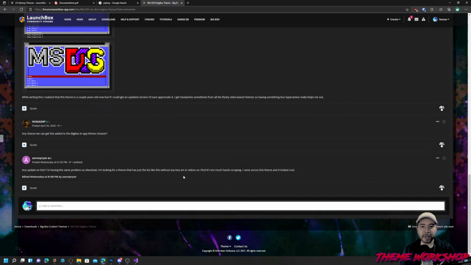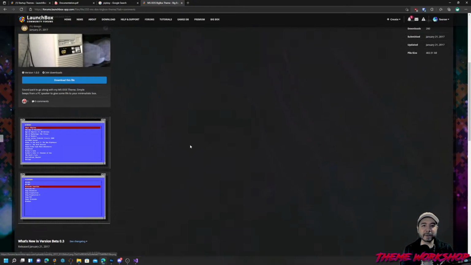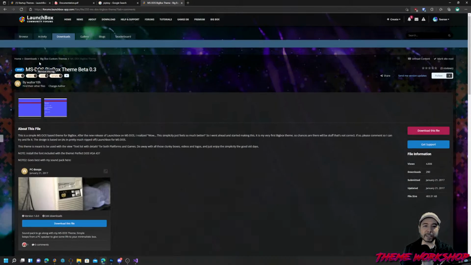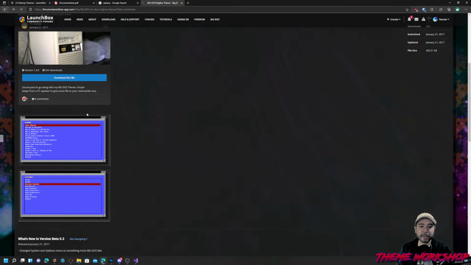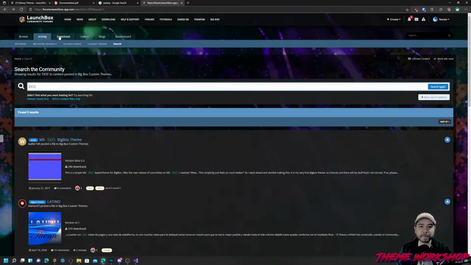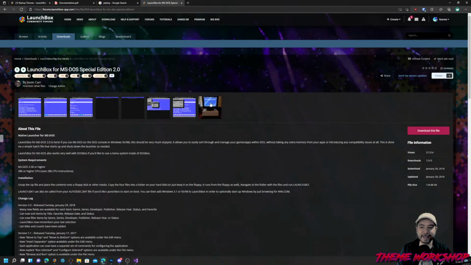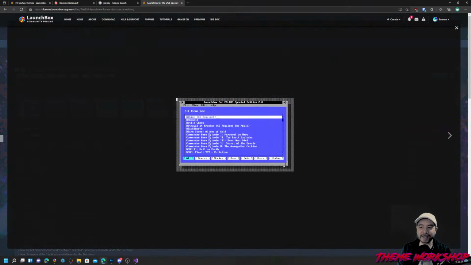It's something that I've always sort of wanted to do, but when I looked at the theme in particular, the image quality wasn't very good. It was extremely blurry. It looks like the guy, Walter here, tried to take it from what the LaunchBox for MS-DOS kind of looks like. So LaunchBox for MS-DOS looks like this, and of course, this is a tiny resolution.